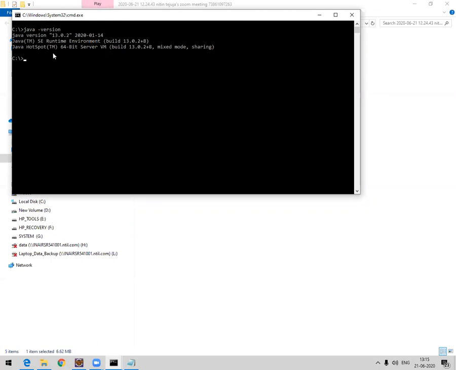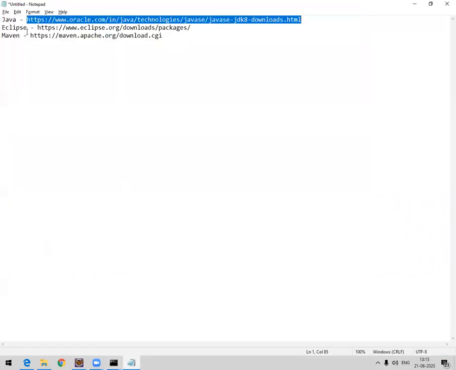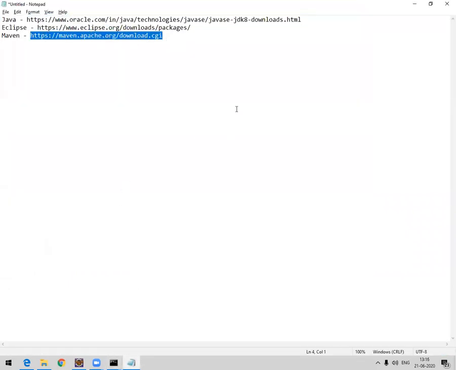So if you want to check the compiler version, you have to type javac hyphen version, so it will show you the version number. Then similarly, you have to install Maven. In order to install Maven, you have to go to this particular site.